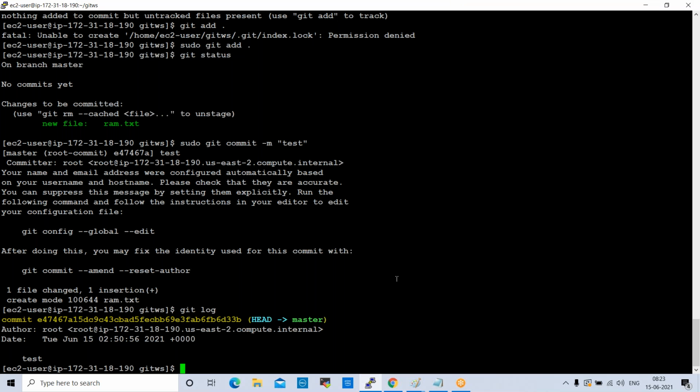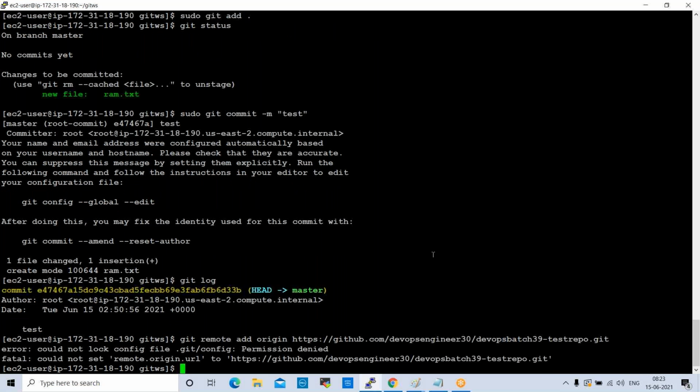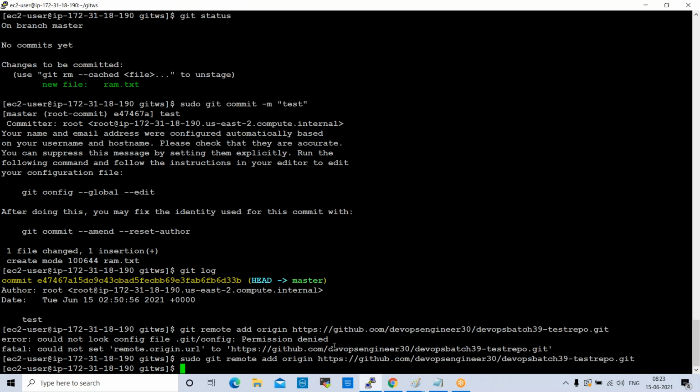So what is the command to establish the connection? Git remote add origin, then the URL here. Permission denied, right? So we need to give sudo. We always need to give sudo. Done. Now we can simply push our code to the remote repository.